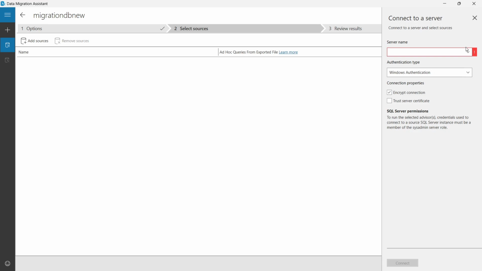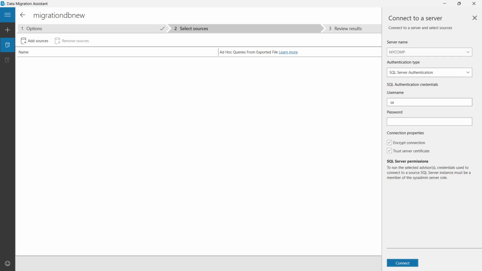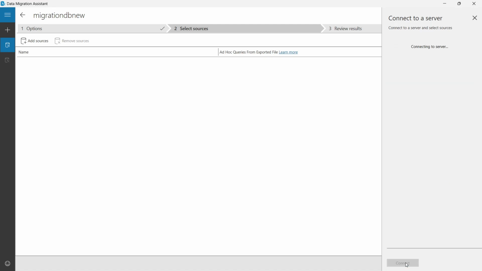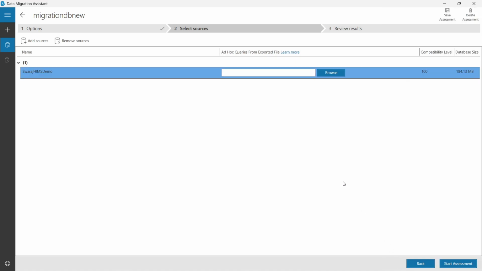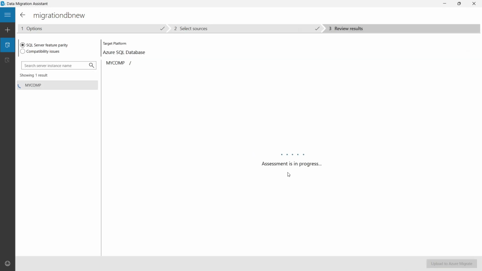Select the source. What is the server name? My comp is my local server, and with SQL Server authentication I have to connect, so just put in the password, then connect. The number of databases available is here, so which database do we have to migrate? Swaraj HIMS demo. Then click on Next. Whatever size is mentioned here, start the assessment.